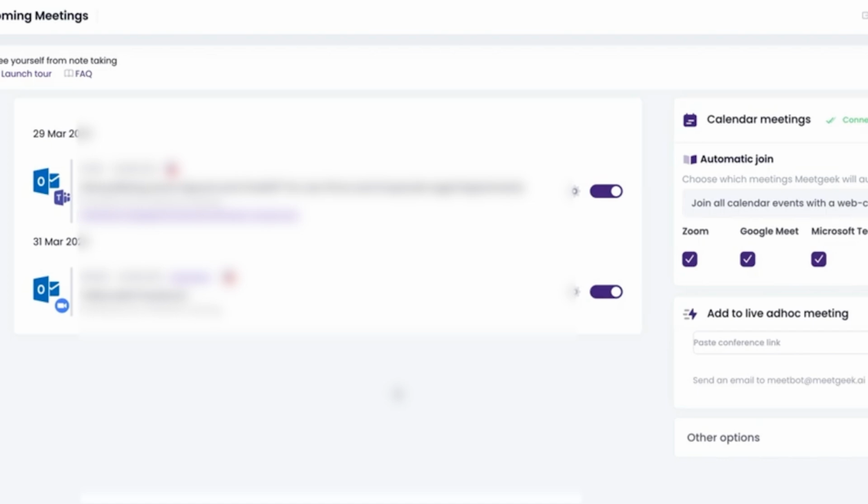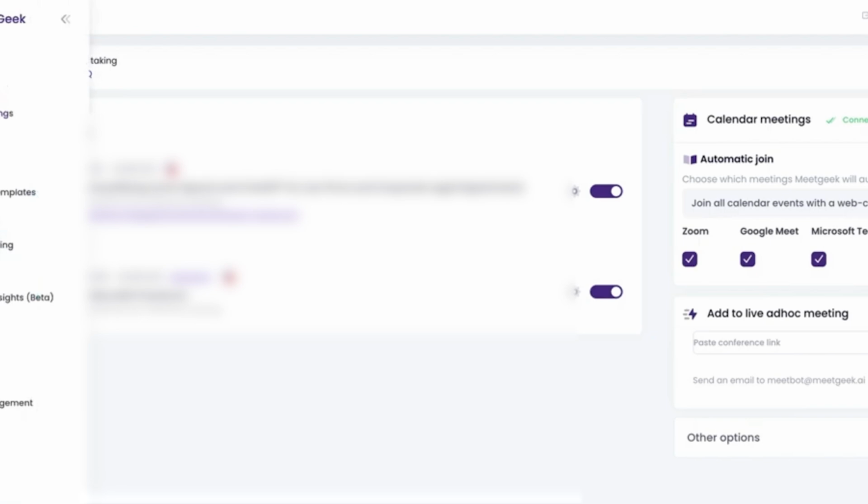During the meetings, the MeetGeek bot will record the session and transcribe everything in real time. The transcription is timestamped, making it easy to follow along or revisit later. You can access them directly from the MeetGeek dashboard after the meeting ends.